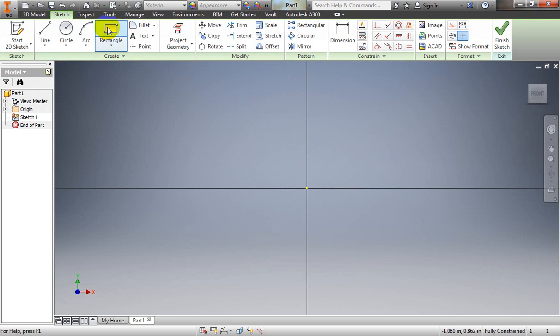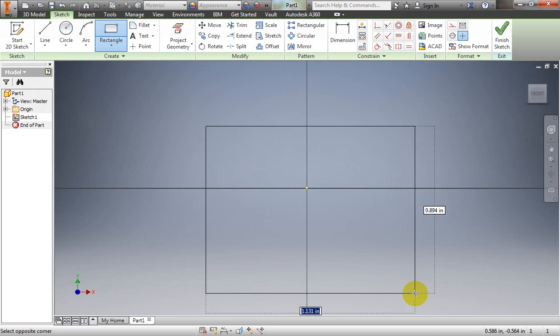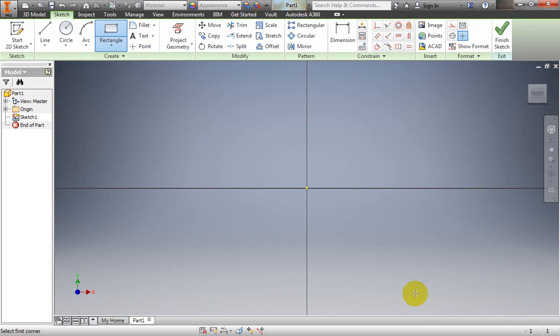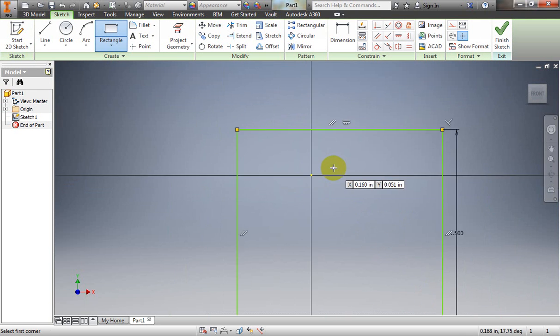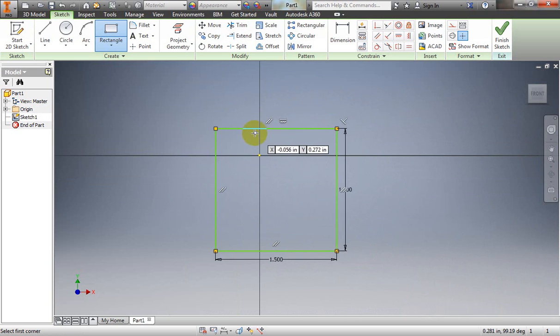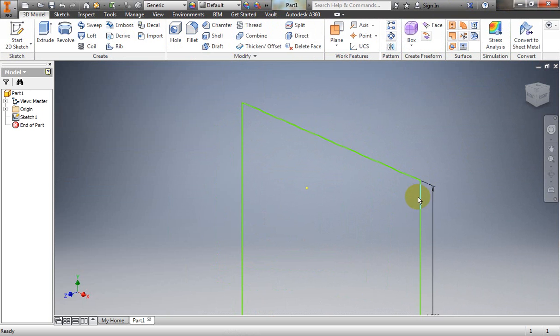And I need to make a rectangle, or a square actually, that is 2 times 0.75, and I'm going to tab, and 2 times 0.75. And I can scroll in and out to see what I'm doing here. Now I need to finish this sketch, and I want to extrude this.